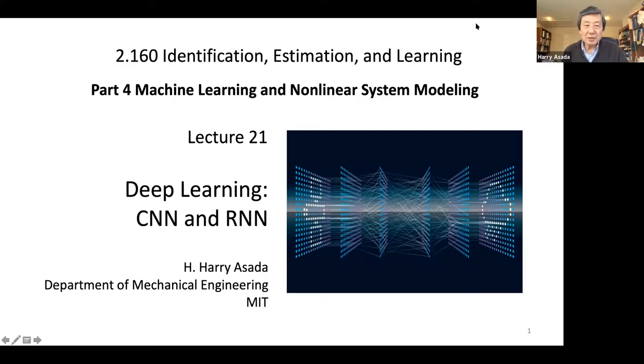So today's topic is deep learning. This is 2160, lecture 21, deep learning, CNN and RNN. Okay. Let me start with a quick recap.